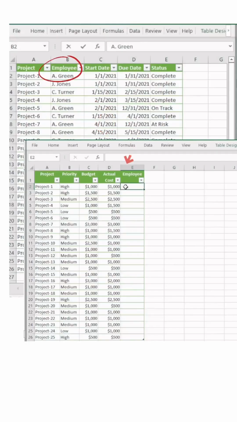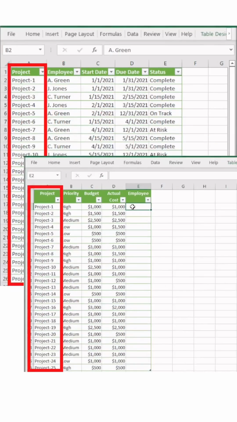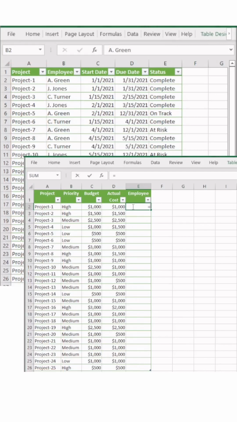In this example, we need to pull the employee name from the first file into the second file. The VLOOKUP formula looks for a matching value in the leftmost column and returns a value from a column you specify. First, we'll type equals VLOOKUP, then select the lookup value from your current table. This is the value you want to match to in the first file.